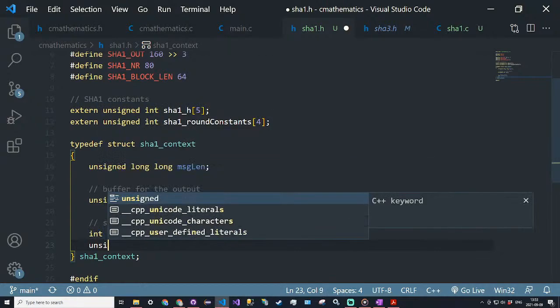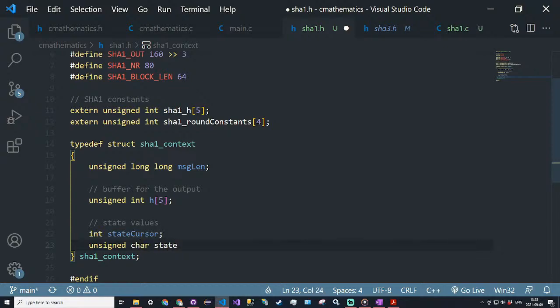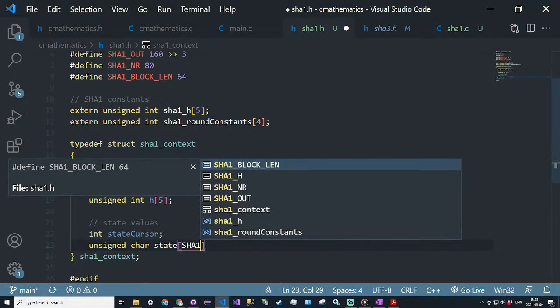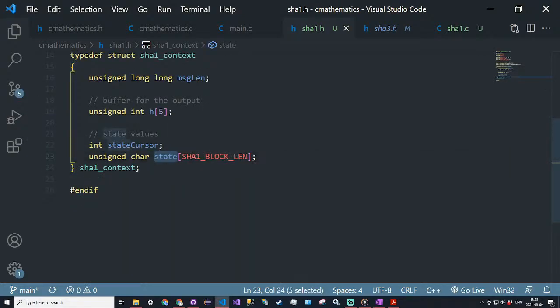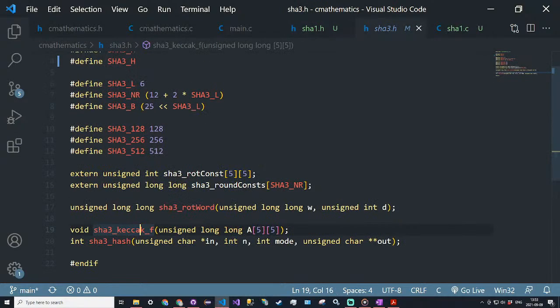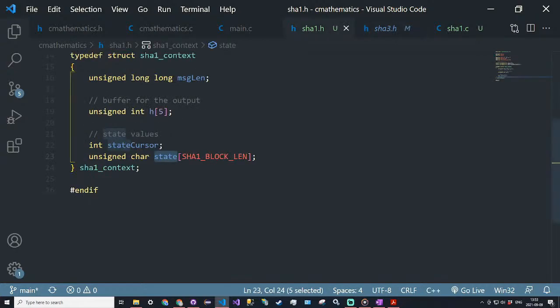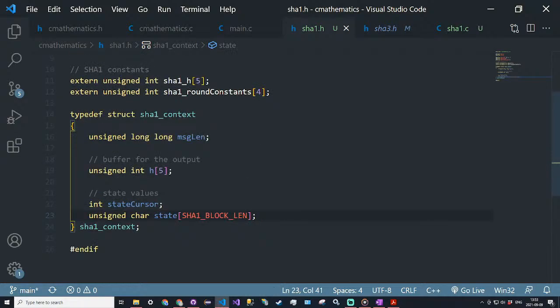And then we're going to have an unsigned character state, and that's just an array of length SHA1 block length. And look at this. Look at how simple the state is. Instead of being a 2D array of unsigned longs, it's simply just a string. It's a byte array. So that's all this context is going to be. It's just going to have the message length, the progressive message length that we can add to, the buffer for the output, and then the state values.